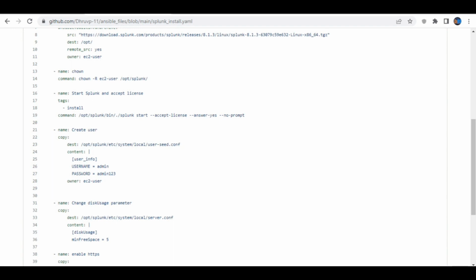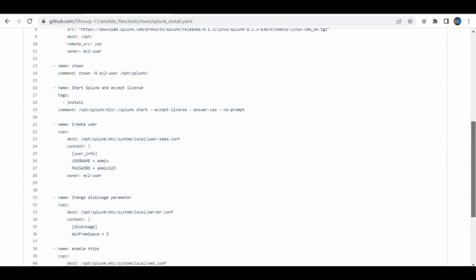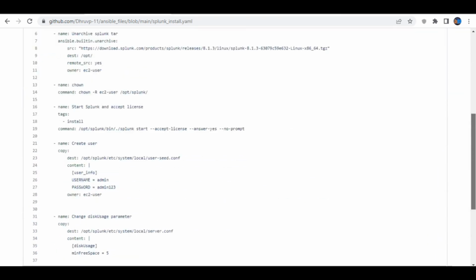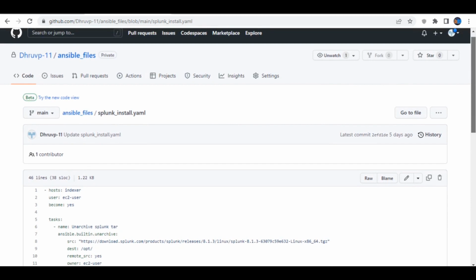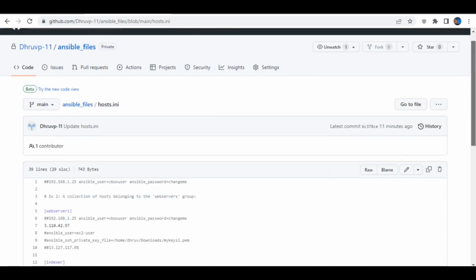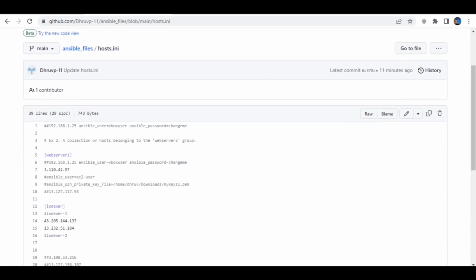The fourth is to create the user. We use the user-seed method for creating the user. The fifth task is to change the user parameter: change the limit from 500 MB to 5 MB. The sixth task is to enable HTTPS, and the last task is to restart Splunk. In the host file, we create the indexer group and specify the two indexers' IPs.